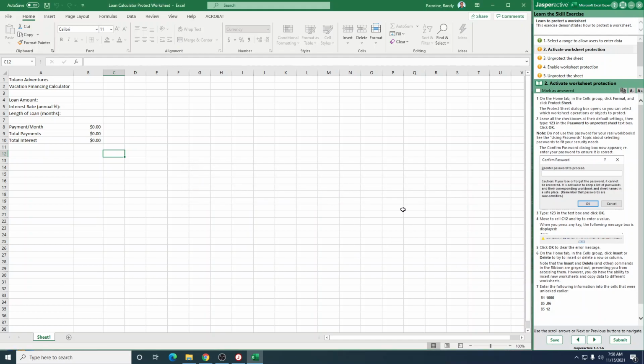On the Home tab in the Cells group, click Insert or Delete to try and insert. So right here, when you click Insert or Delete, you notice that they're grayed out, so you can't actually use those.